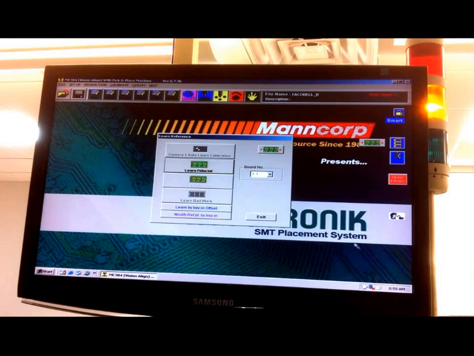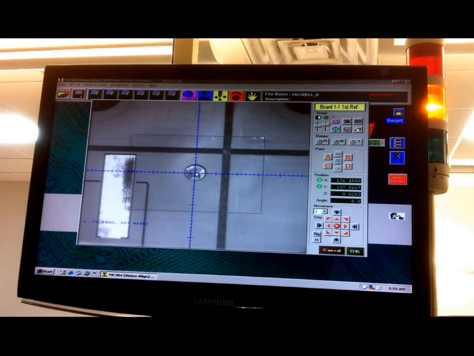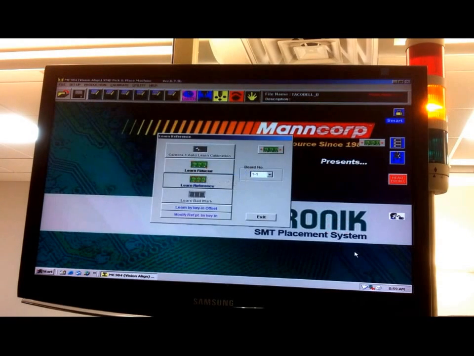Now you have to show the reference points of each board. We have 14 boards in this, and you have to show the reference points of all the 14 boards. I'll show you how. Now if you see here, it says board number 11. So you have to show the reference points for board number 11. I say learn reference. It automatically goes to the first reference because we already showed this in the learn PCB section. So I say okay for this.